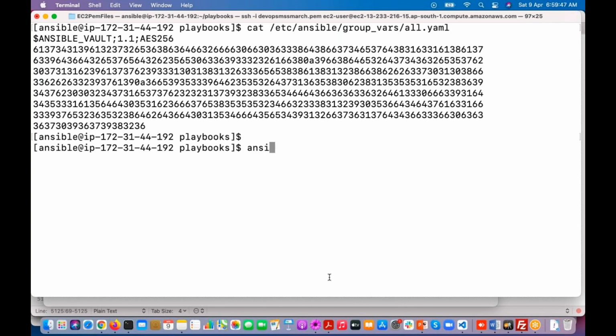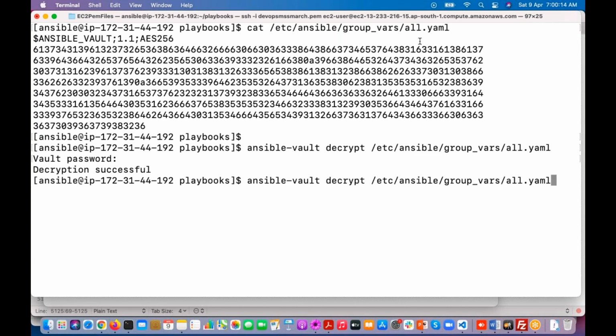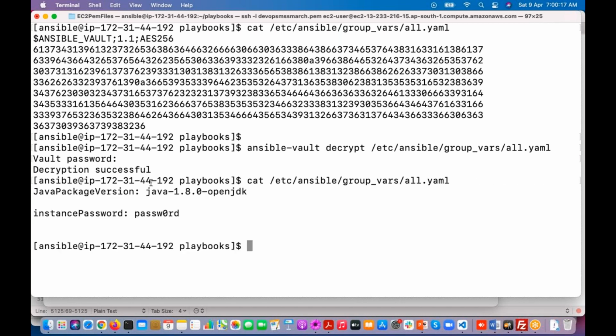ansible-vault decrypt and specify the file name. This is the file. It is going to ask the password. It's successful. Now you can go and execute the cat command. See, you can see it now, earlier you could not.